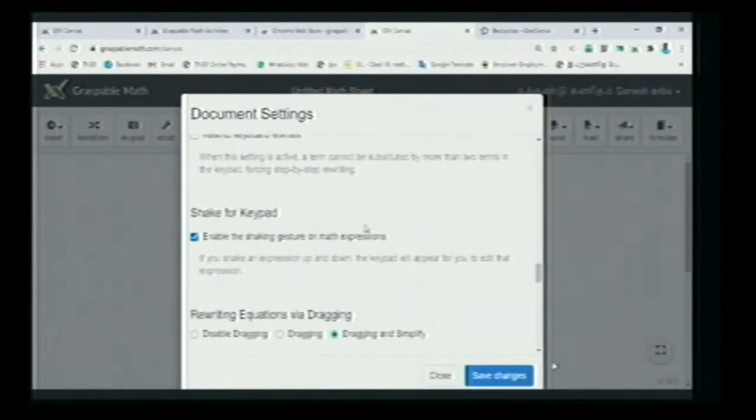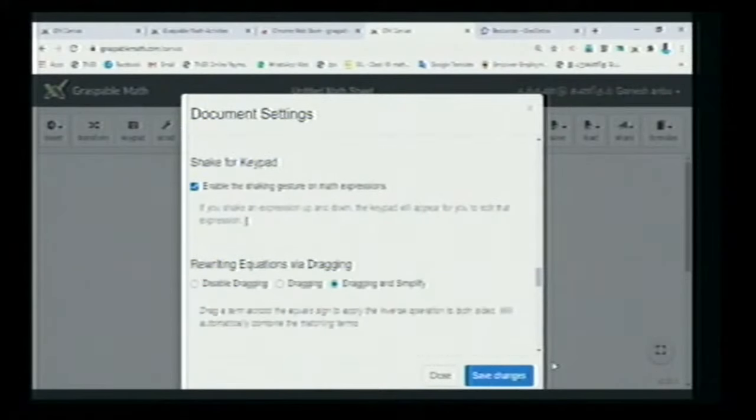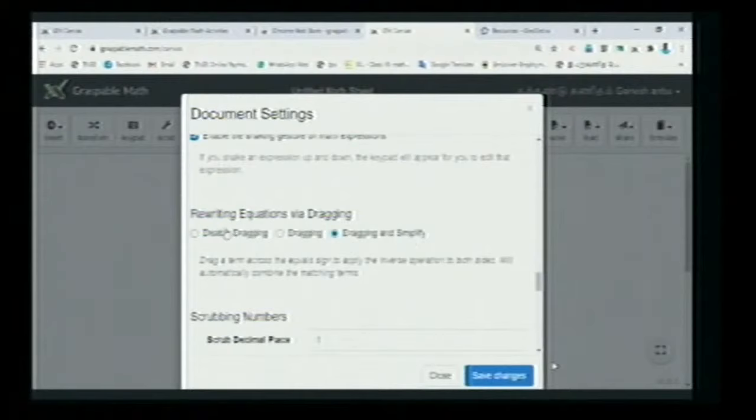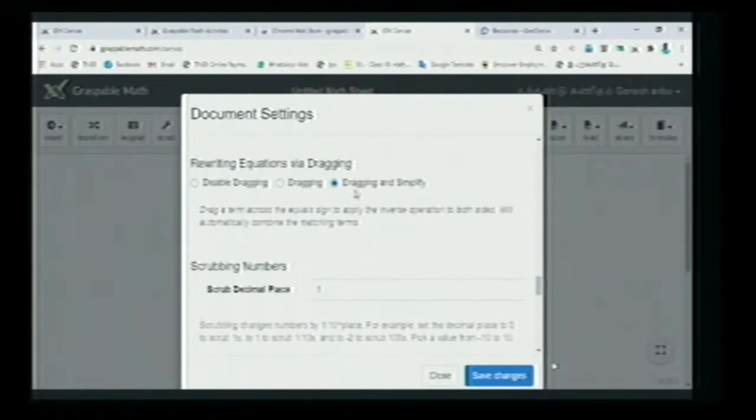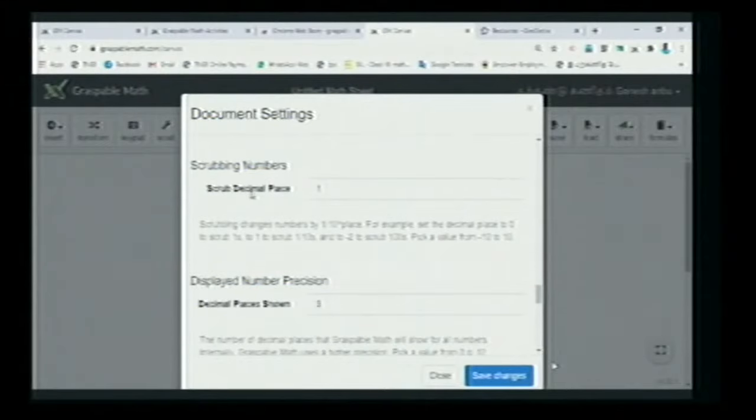And then Shake for keyboard. This is the option given here. If you do any mathematical operation without following the mathematical rules, then it will shake because you are doing it wrongly. So I am unable to do anything. So it shakes. This is a very, very important one. And then dragging and simplify is already selected. If you disable dragging, then it won't work. I think it will be better selected by default like this. And then Scrub decimal. If you want to scrub the value, changing the values of coefficients from 3 to 4 or 5, it will change 3.1, 3.2 like this.